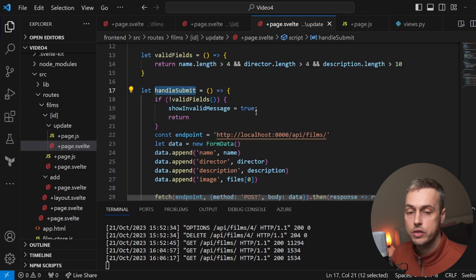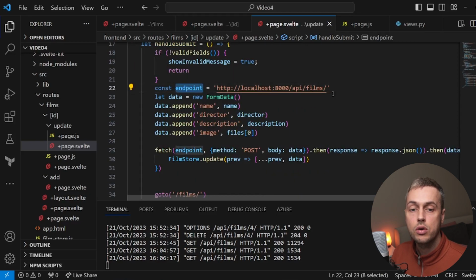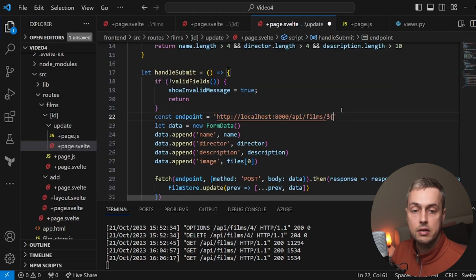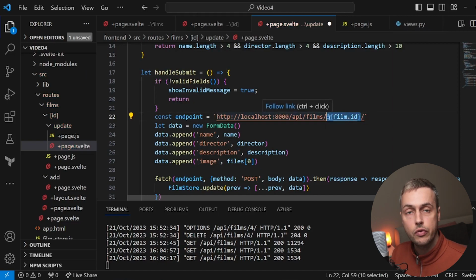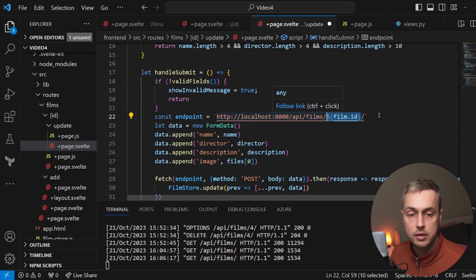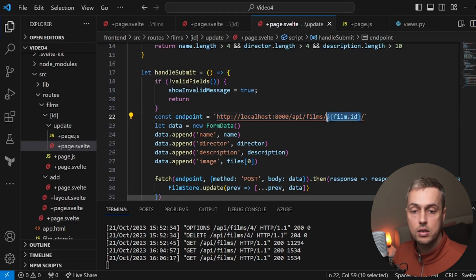Let's now tackle the handle submit function here, and there's quite a few things we need to change in this function. First of all, we need to change the endpoint here. This is going to be a put request that's going to change the data for an individual film. So we need to add the film's ID to this endpoint. And we can do that by accessing film.id, and we need to use a template string in order to do this. So I'm going to change these strings to template strings in JavaScript, and that allows us to reference a variable directly within the template string.